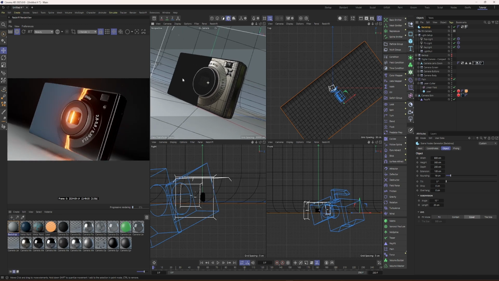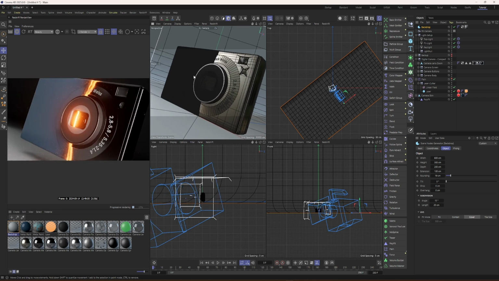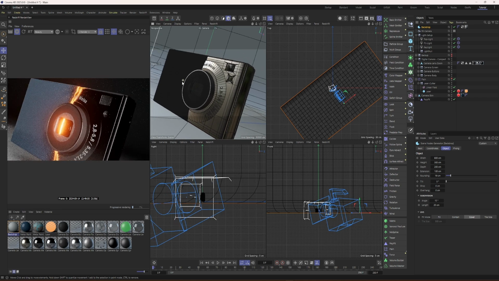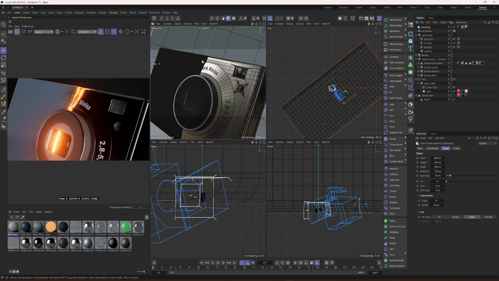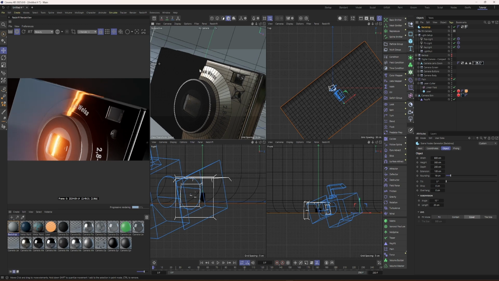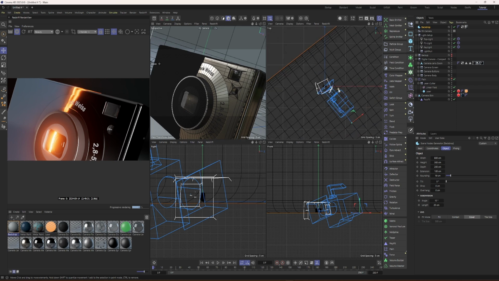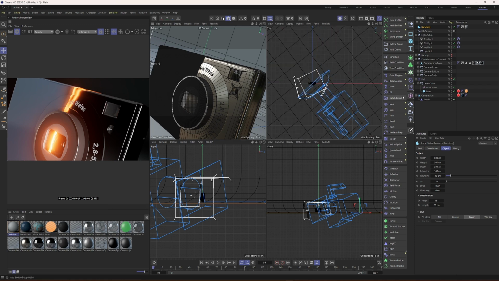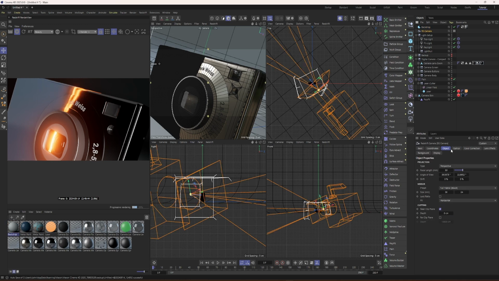And now let's change the camera angle and the position itself of the camera. Let's play around with that. Maybe a little bit more rotation. Yep, okay, so that we can see the laser itself and the camera body itself. And the next thing is to change the camera. Let's see, the Redshift camera.